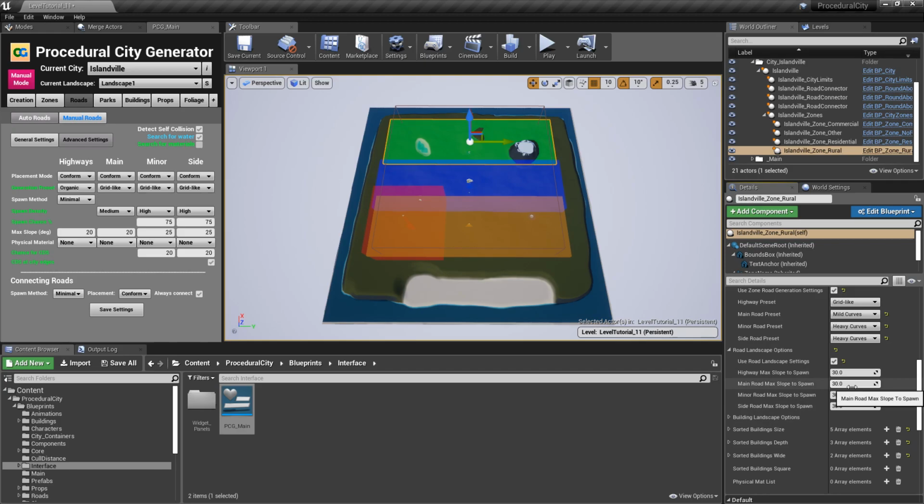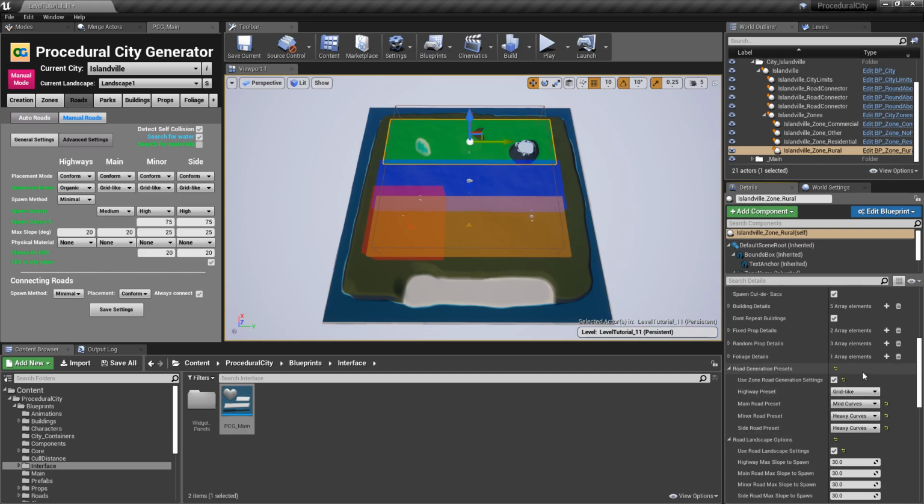Essentially what we're doing is we're saying how hilly we want our zones to be. Now we're not going to be creating mountains or anything like that. We're going to be carving the landscape. But if you have an area that's very mountainous, it'll flatten it more if you go to, for example, the commercial zone here.